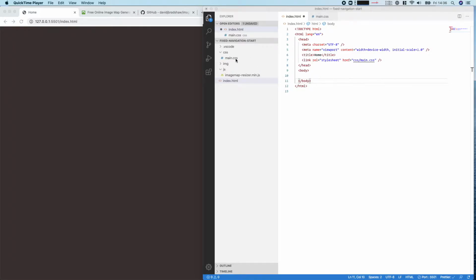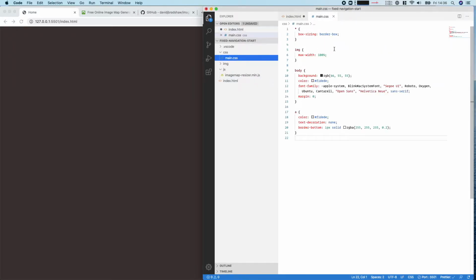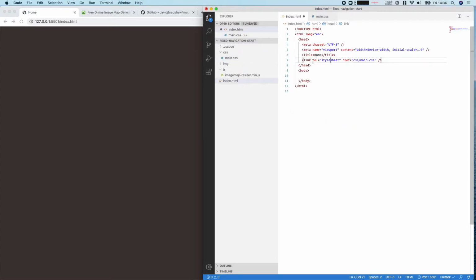So all I have is a CSS file that contains some really basic rules: box sizing, border box, image max width, so these responsive rules, and then some background colors and fonts for the body, and then a specific styling for links. So that's it. That's linked up here using this link rel stylesheet tag, and then in the body I can start typing something. So for example, I had here 'choose your path' written there, and that would appear here.